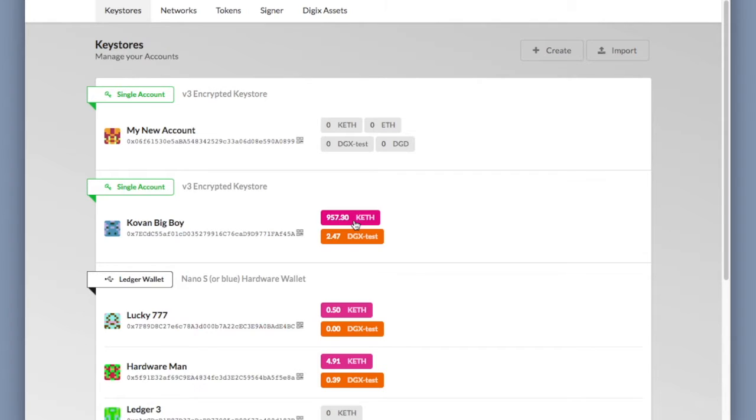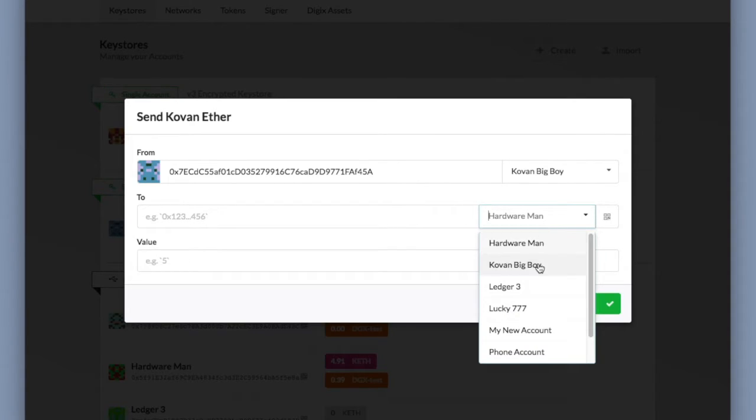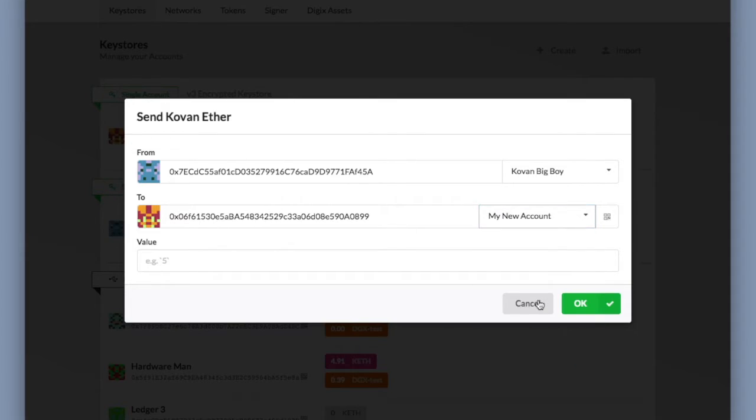We click the token we want to send, in this case Keth, Coven ether. And you can see here a nicer interface for displaying who it's going to and who it's from. You get a list of existing addresses. So let's send it to the new account that we created. And let's send 1 Coven ether to this new account. Hit OK.